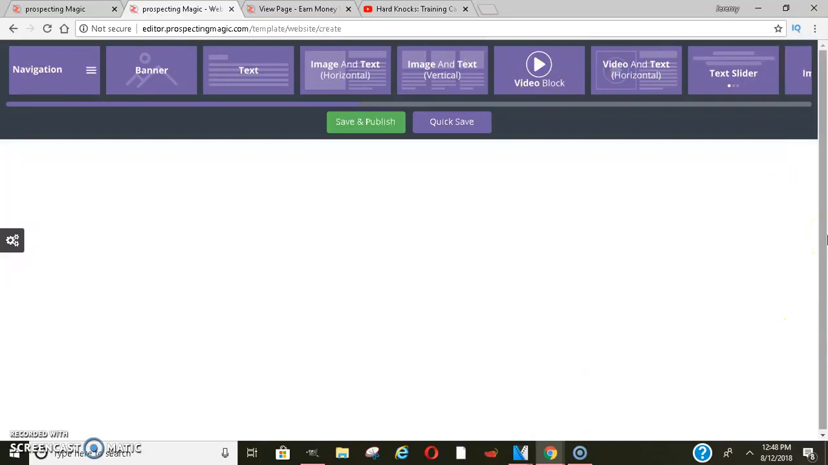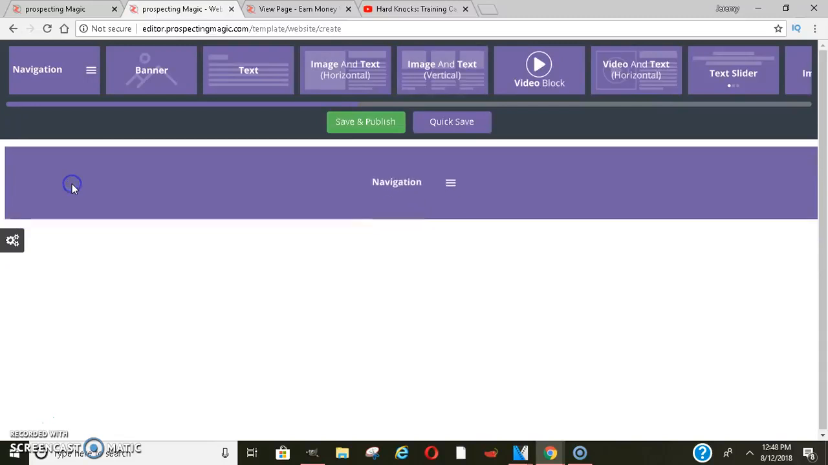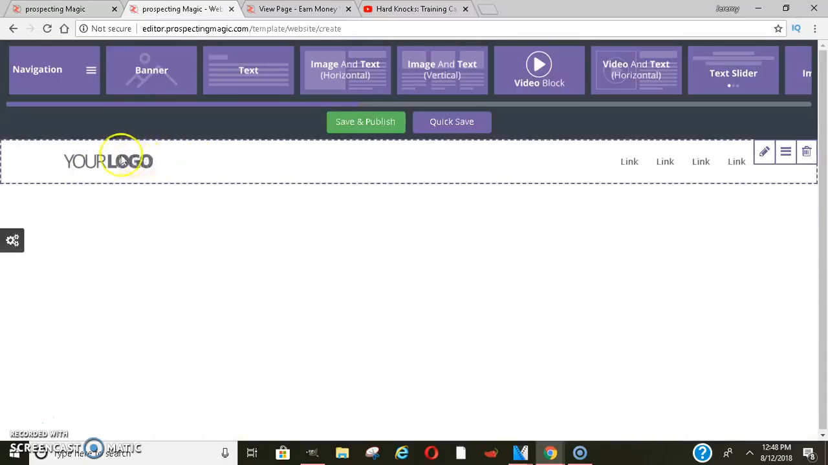Now normally after they opt in, usually you'll have just like a video here or a navigation. If you want to do that, you just grab it and you drag it down here, okay, and it'll show up. You can put your logo right here, and you can change these to whatever you want the tabs to be. Very simple.